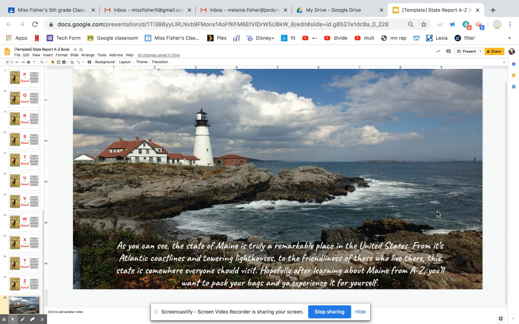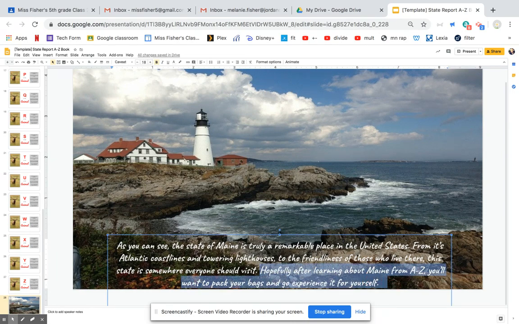It needs to be 3, 4, or 5 sentences. Make sure you've spelled things correctly, you have good word phrases and details, and that it's inviting. So again, this last sentence is probably the best part of it, is that it's encouraging those who are reading your book to travel there. So hopefully after learning about Maine from A to Z, so you want to point out that your book helped them learn about it. So you can even use this phrase if you want. Hopefully after learning about blank from A to Z, you can put your own state in there. You'll want to pack your bags and go experience it for yourself.